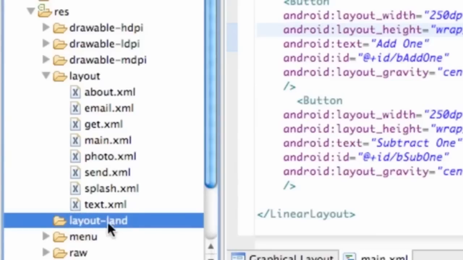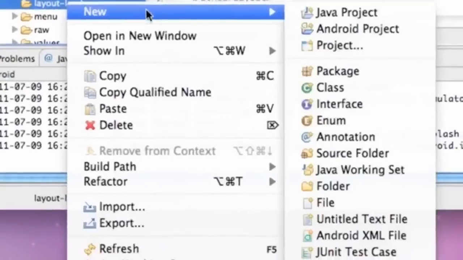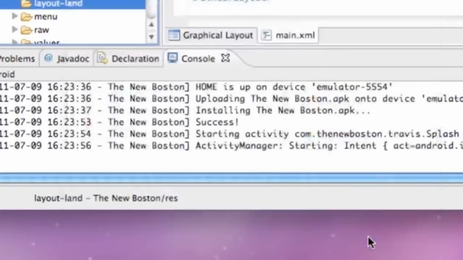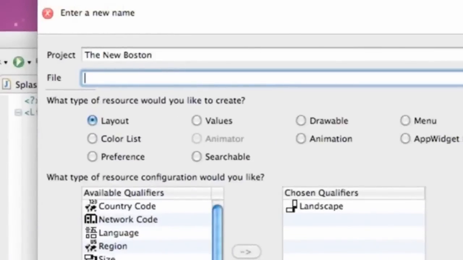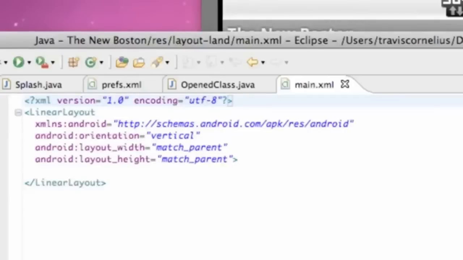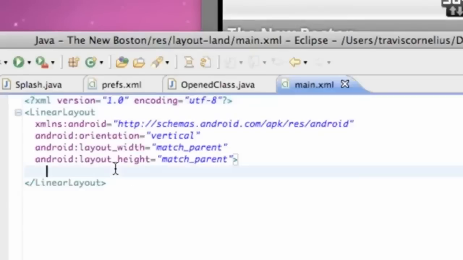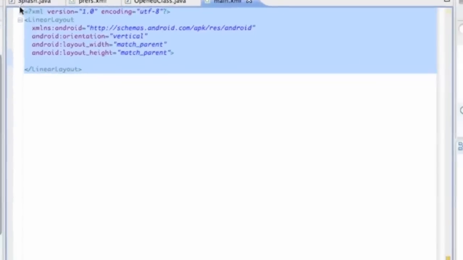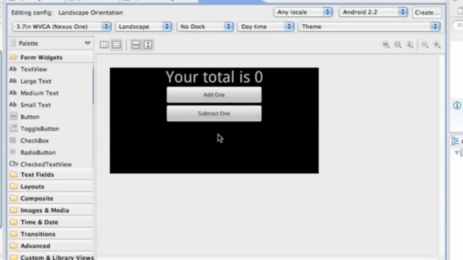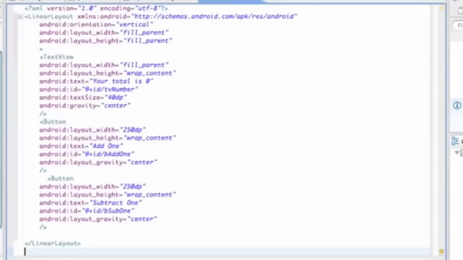So what we're going to do is right click on this folder and go to new Android XML file, and we need to call it the exact same name. So we're going to say main.xml. Again, it's a layout, but it has to be the same name as your portrait XML. So there we go, we have that set up. Now let's paste everything in and check it out. That's what it's going to look like as of now, just like I showed you on the emulator.